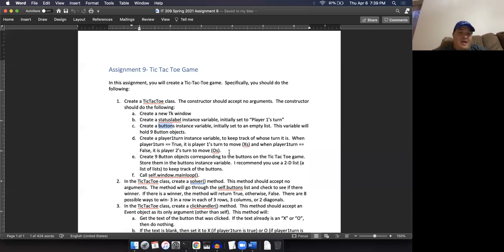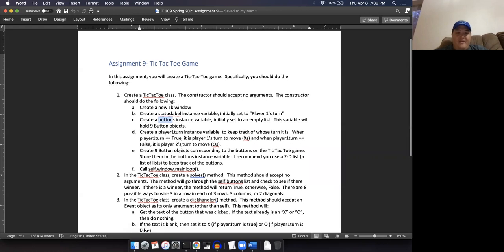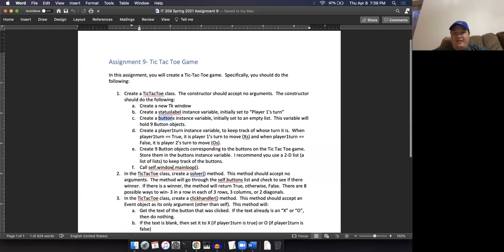And we know how to create lists. We know how to append things to lists. We know how to start with an empty list and append to it. So we've done all that before. And then in step A, where we create a new TK window, that's where we're going to have self.window equals TK. Then step F is just self.window.mainloop.